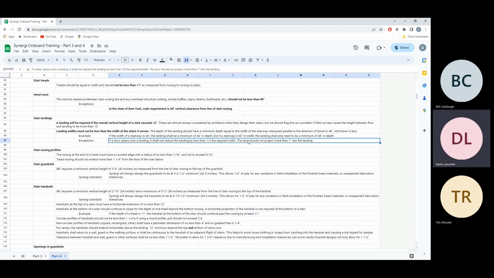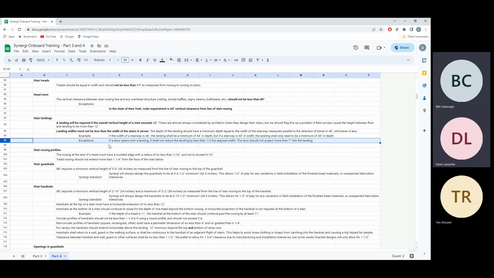Let's see, there are exceptions here. It's more to do with doors or anything else that might be interfering with the landing. Not really something that we come across all that often, but if the door opens onto a landing, it should not reduce the landing by less than half the required width. The door should not project more than 7 inches into the landing. So this is not really something that we look out for. The architect will deal with that with the rest of the building when they're working with the other trades.